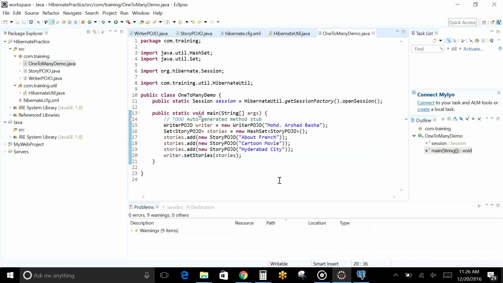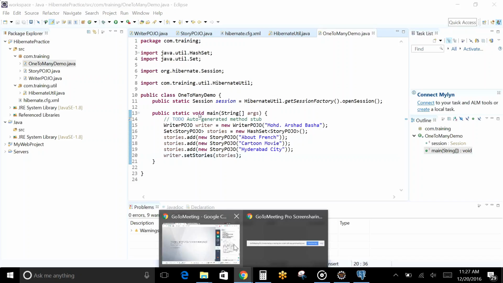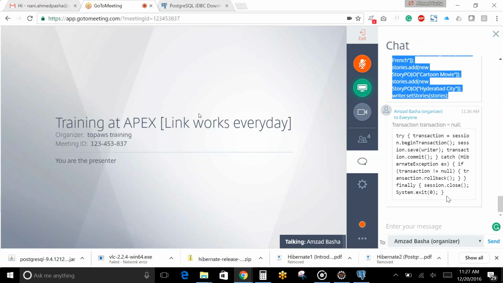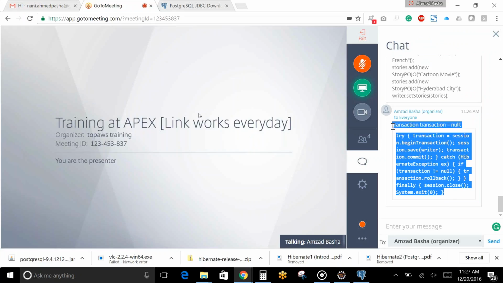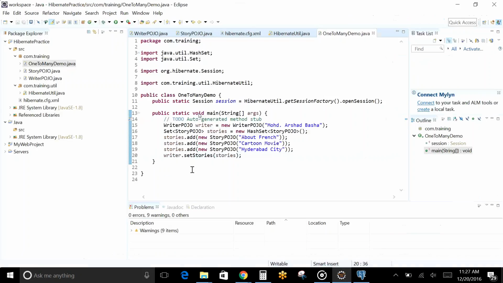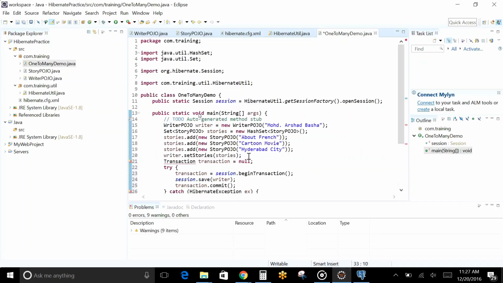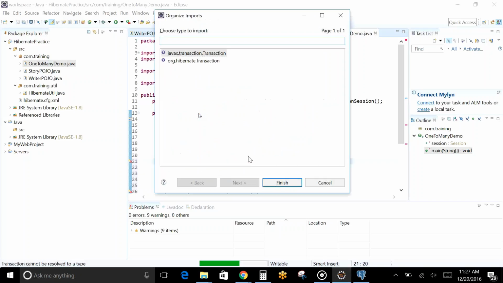So copy all these lines of code after line 20. Press enter, enter, and then paste these lines of code there. Right. Control Shift F. Import that, org.hibernate.Transaction. Only annotations are from the javax package, and the rest are all from the org.hibernate package.